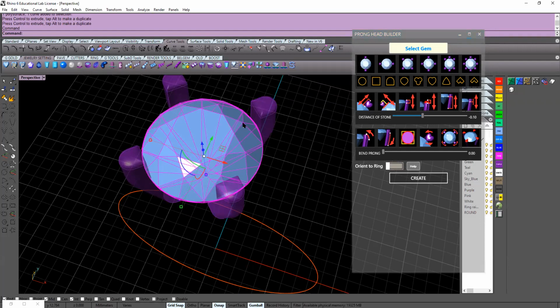When I'm designing, I usually design for very little or no nudge, only because when you cast them, they tend to shrink. I'd much rather not have my setting be too small for my stone. But usually a nudge between 0.1 and 0.2 is pretty good. So you notice the prongs move in. I don't want a full 0.3. That might be a bit much.